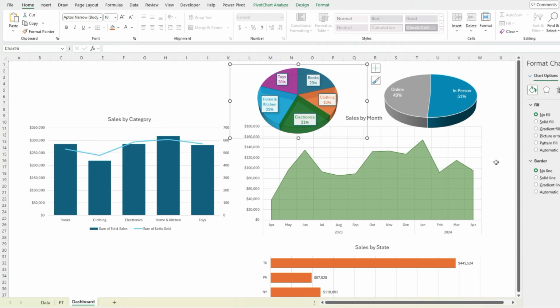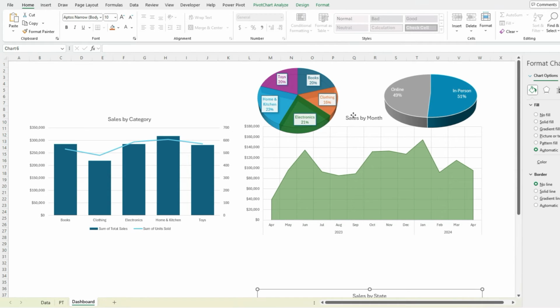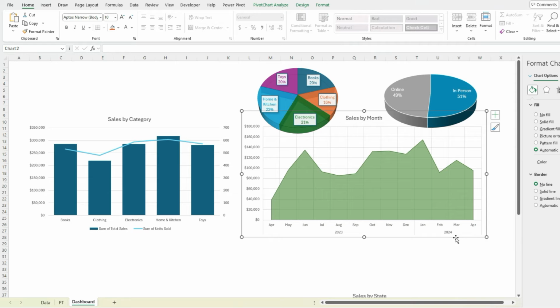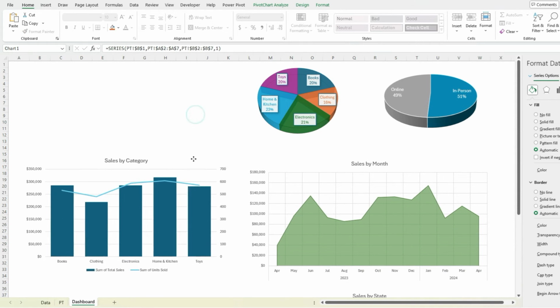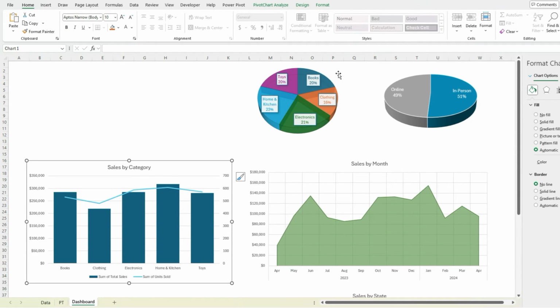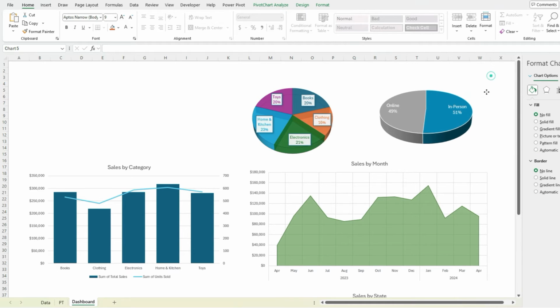So I'll organize this in a little bit here, but basically the key thing is we want to make sure we've got our charts set up properly, showing what we want them to show. And then once we've got that, then it comes down to really organizing our dashboard to make it look how I want it to display the data.